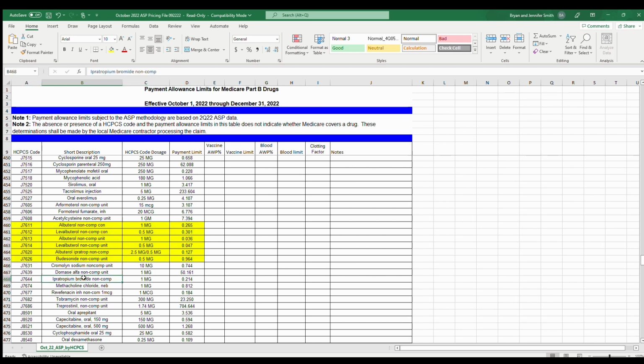You have another ipratropium. These are all things that need to be looked at and considered. And then you need to make sure that you're getting reimbursed what you're supposed to. So you need to be running these reports in your billing system and making sure that for J7626, you're at least getting reimbursed, you know, 96.5 cents essentially from straight Medicare. And that's for this quarter.